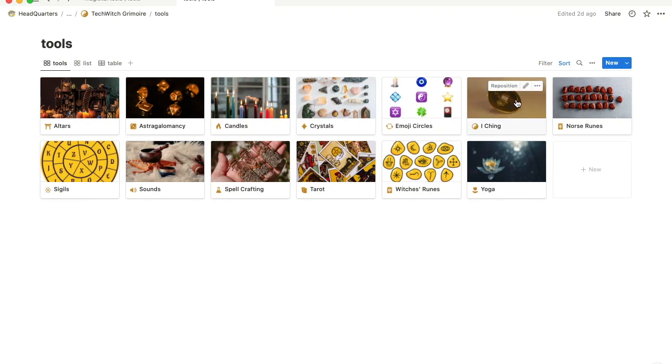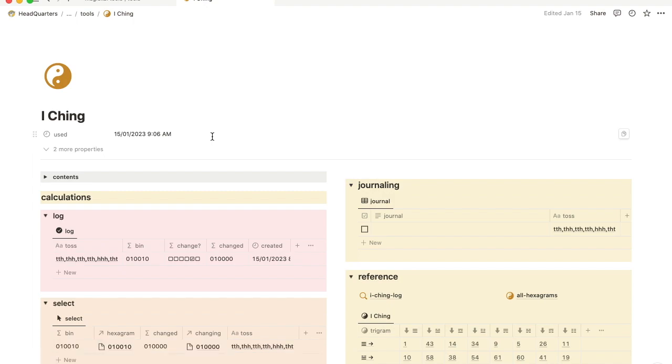Okay, so let's go into the I Ching dashboard, and it's another form of divination. It's an ancient form of divination from China. It's one that I really connected with when I was researching and learning about divination. And I created this dashboard to make my readings easier.